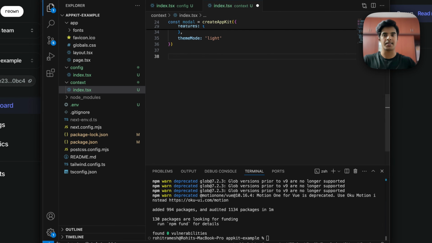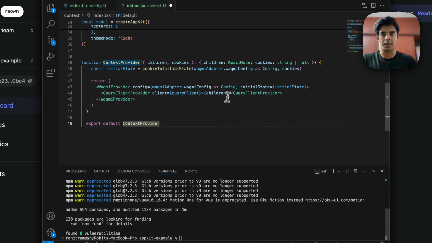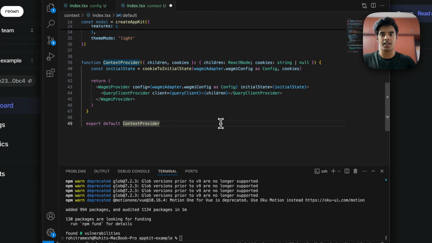And now you need to pass a function that sets the context provider. So I'm just going to copy and paste the boilerplate code that I have, but feel free to take a look at what it looks like. So it's a context provider that has children and cookies as the prop objects, and then it returns the Wagmi provider, within which the query client provider is wrapped. And you need to save this.